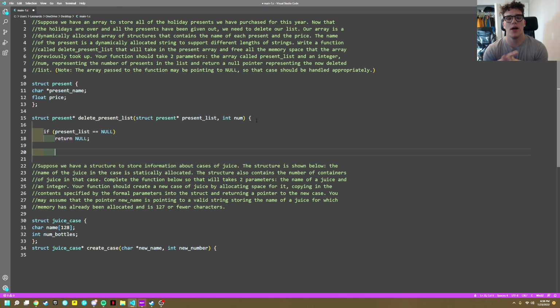Now, what do we have? We have an array of structures, and inside of that structure, there's a dynamically allocated name. So we need to go in, remember, we have to go from inner to out. We have to free the name before we can free the structure, if that makes sense. So let's free all the names. We know that there's a num amount of presents, so we're going to have a for loop.